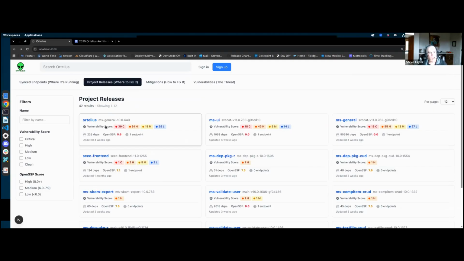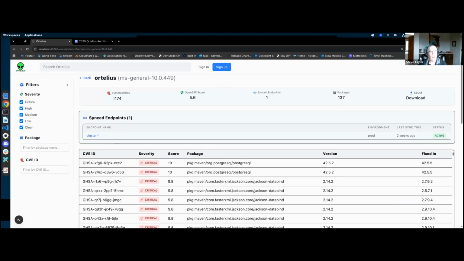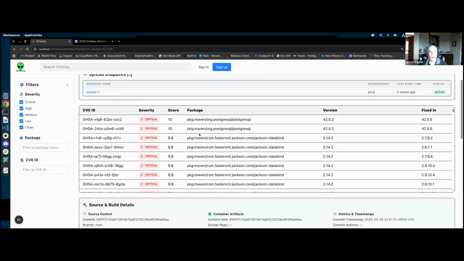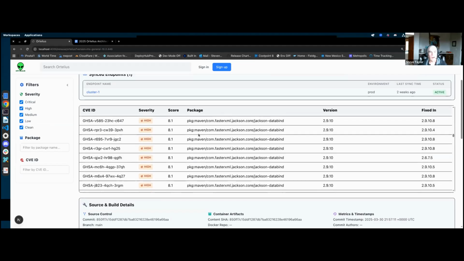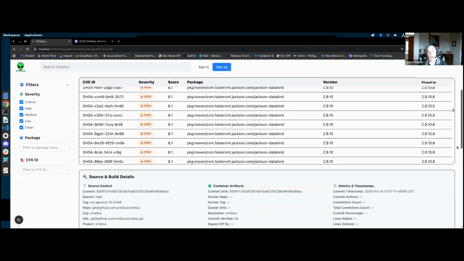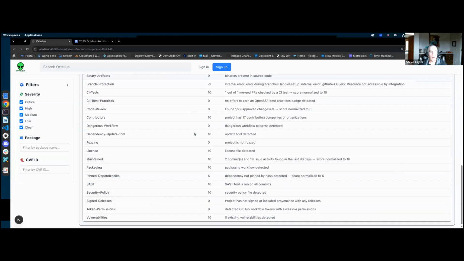Since Monday, I've added in the detail view: if you click on that, you actually get into the detail view of things. I put the summary bar up there. You can download the SBOM, see the endpoints that this release has been synced to, all the CVEs in it, and the packages that need to be fixed. Then I added in some of our build details and commit details from GitHub, and then the OpenSSF scorecard.